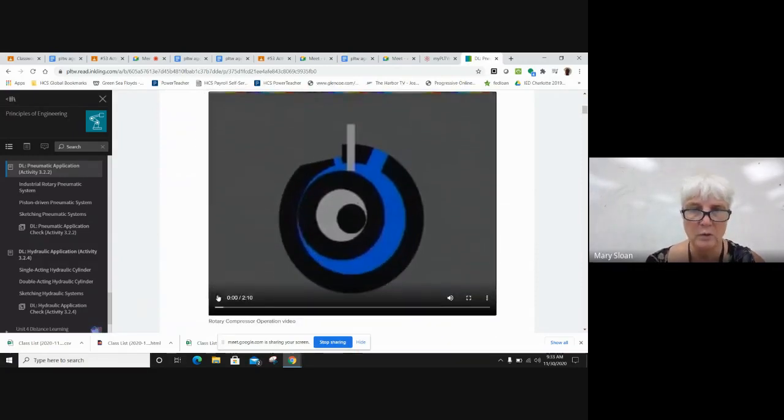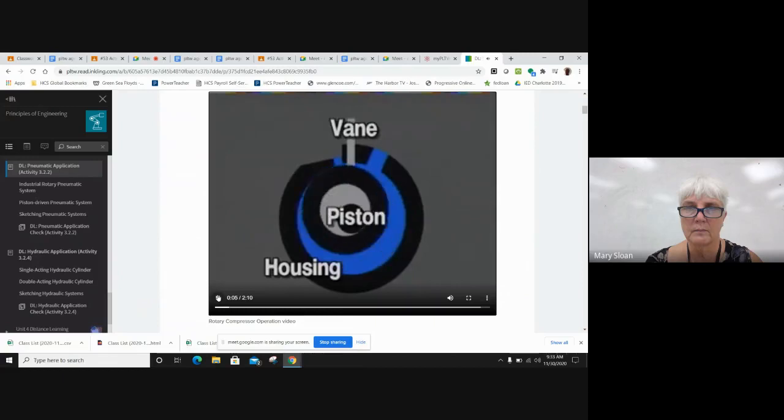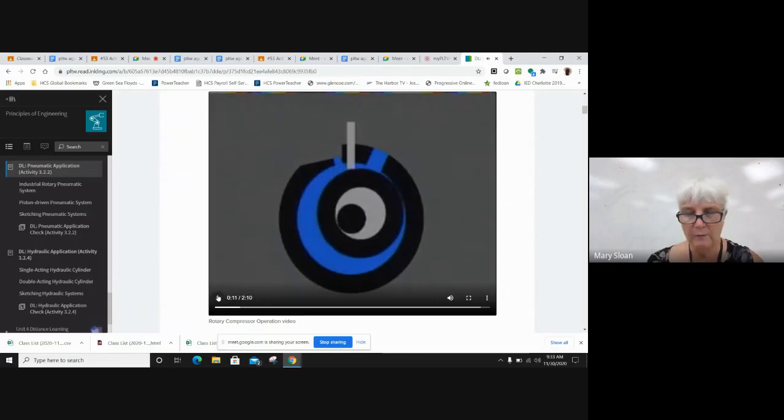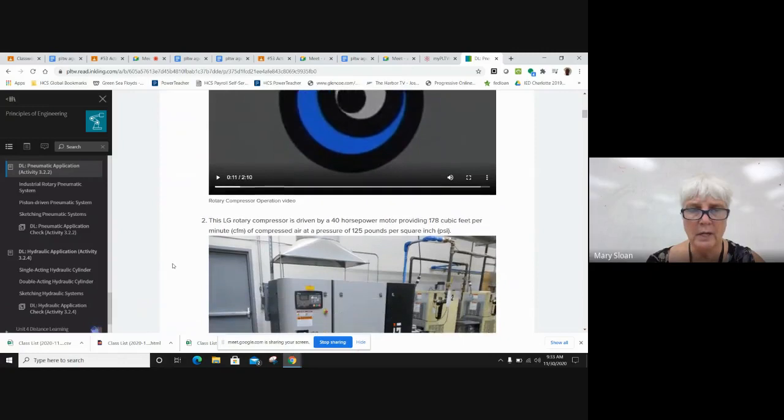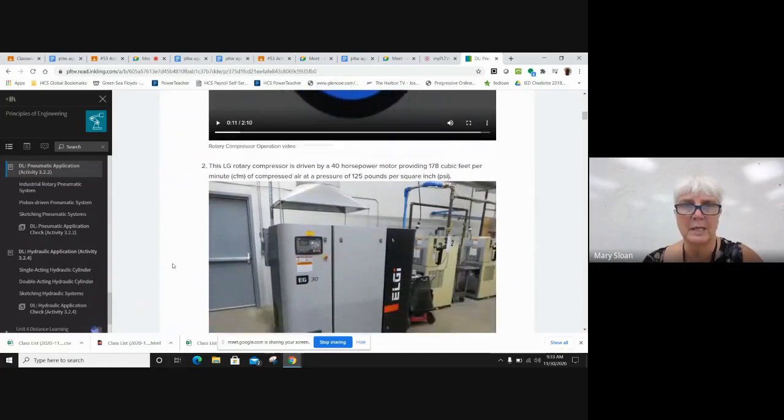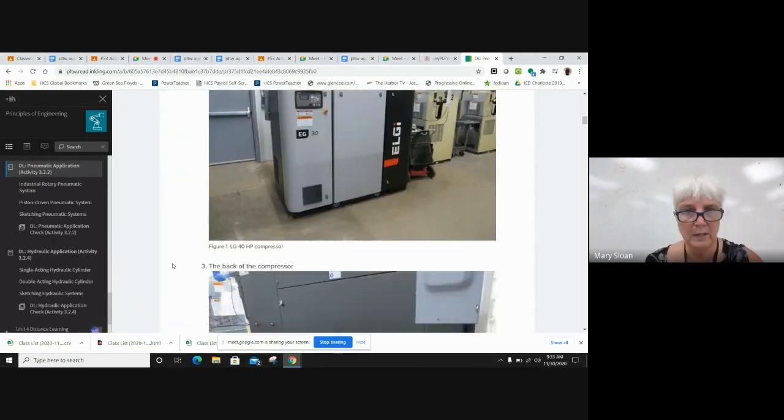So you're going to push this button here. A rotary compressor uses a rolling piston. After you finish watching the video, you're going to continue down. This one says this rotary compressor is driven by a 40 horsepower motor, 178 cubic feet per minute. And you'll look at the picture.